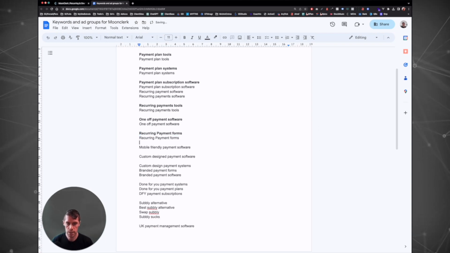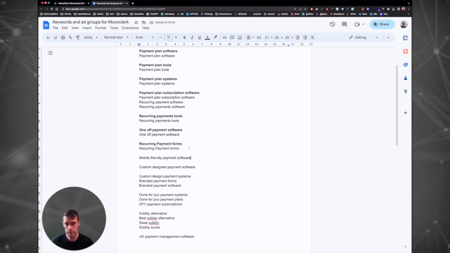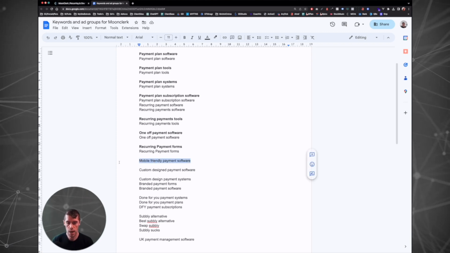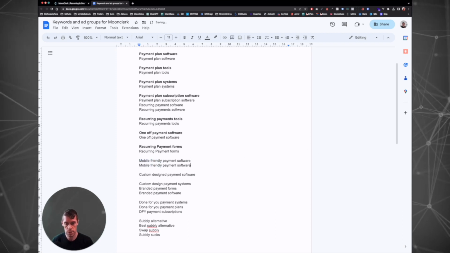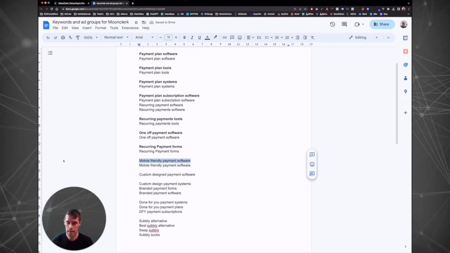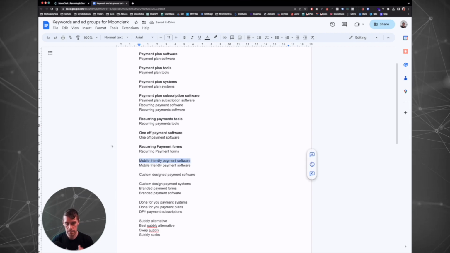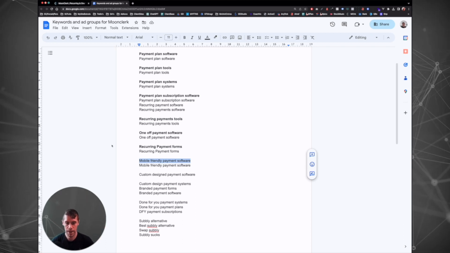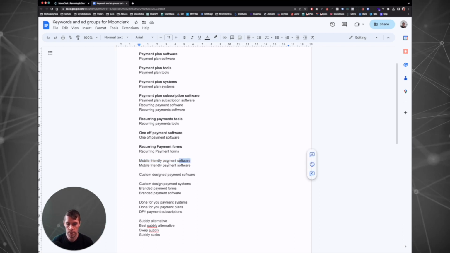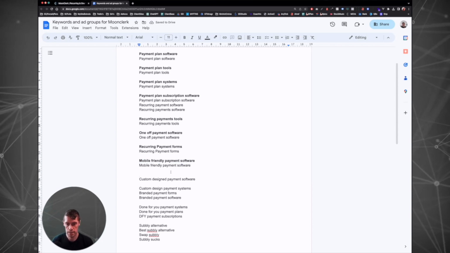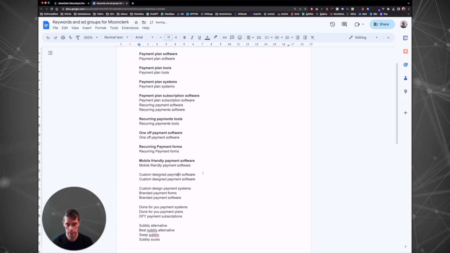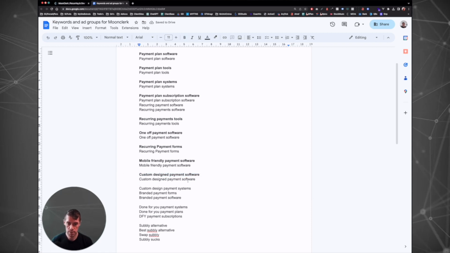Mobile friendly, so this one again is very similar to many of these others, but someone's very specifically searched for a mobile friendly option. So you're going to want to make an advert which has headline 1 saying mobile friendly. We are the mobile friendly badasses of payment systems. So we're going to put that in bold. And then the design side of things. So this is another very unique side to the software. So I'm going to put that in bold. So custom design payment software.